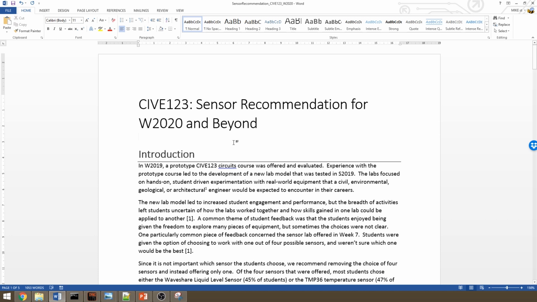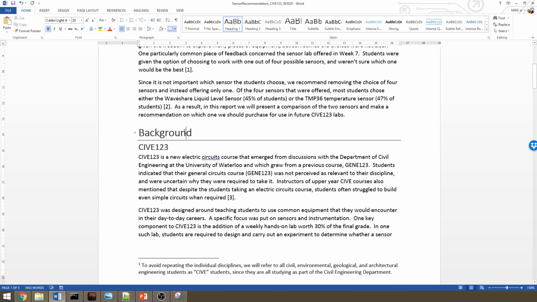So I made sure that all of my section headings are in heading 1. And if I click here, which is where my section heading is for the introduction, you'll see that I have heading number 1 highlighted. If I scroll down, I have heading number 1 for this background section, but underneath, if I click on Civi 123, it's a subsection heading, and it shows up as subsection heading. So now that I've made sure this is consistent, I can add a table of contents.